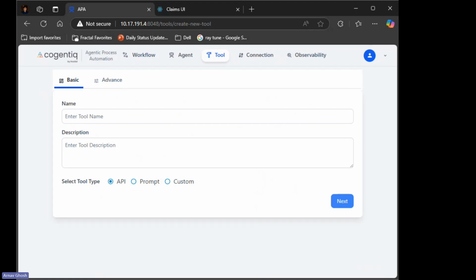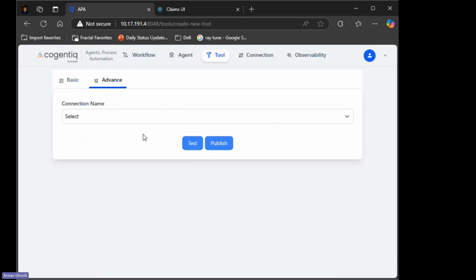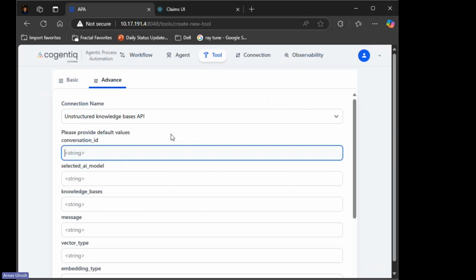For example, let's create a tool that enables claim underwriting processes to notify various stakeholders. So we define the name, a short description, and tools may be defined either as APIs or prompts that can be passed to LLMs, or a custom tool that we can fill in, such as Python scripts. Similarly to earlier, we may be able to test these tools to ensure that it is working as necessary for the developer.